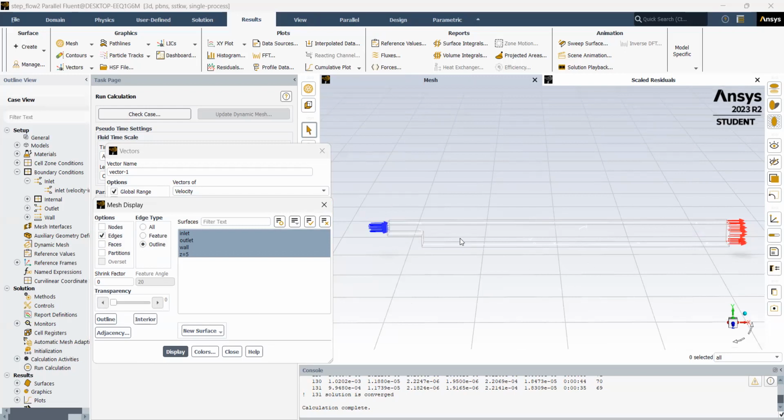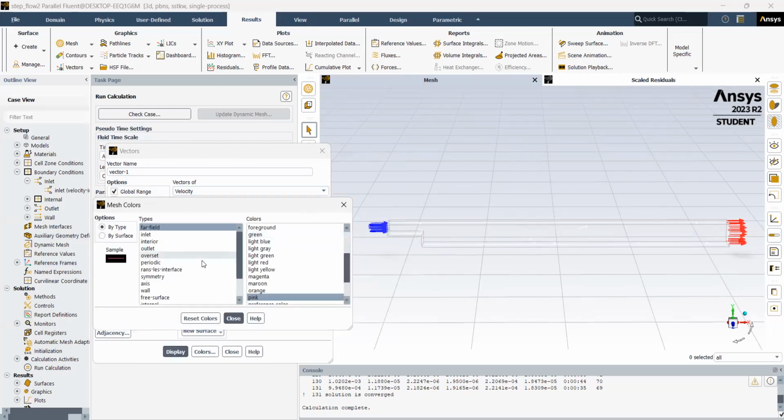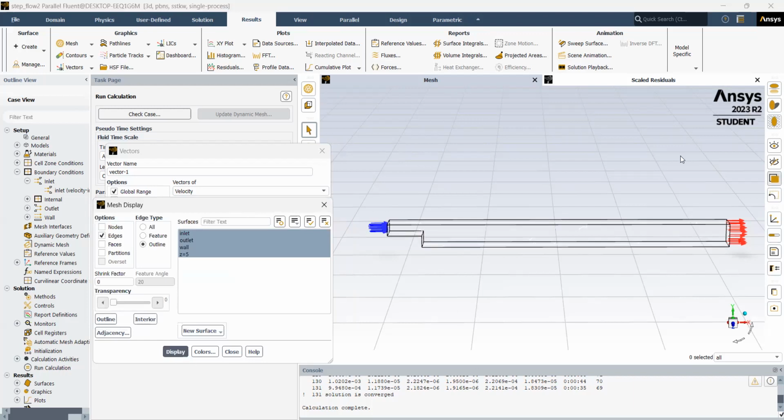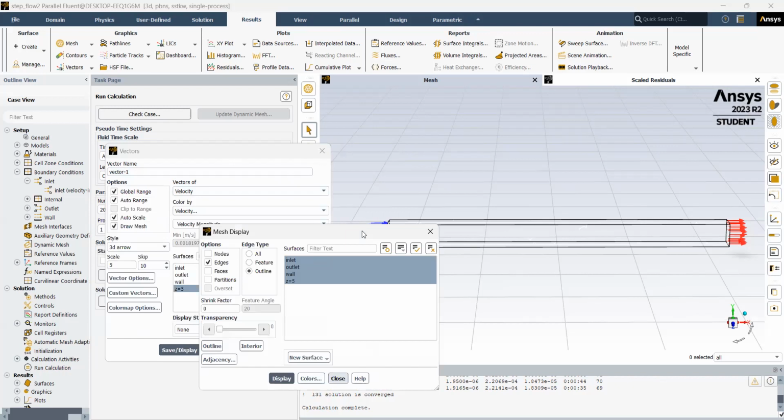better to see? Well, you want to go into this menu again, this mesh display, and you want to go colors. Now the colors will pop up. So you want to make sure that the wall is selected and that you pick a color that you visually like to see. I am going to choose black. And I'm going to close and display. So now it's displayed. And then I'm going to close that.